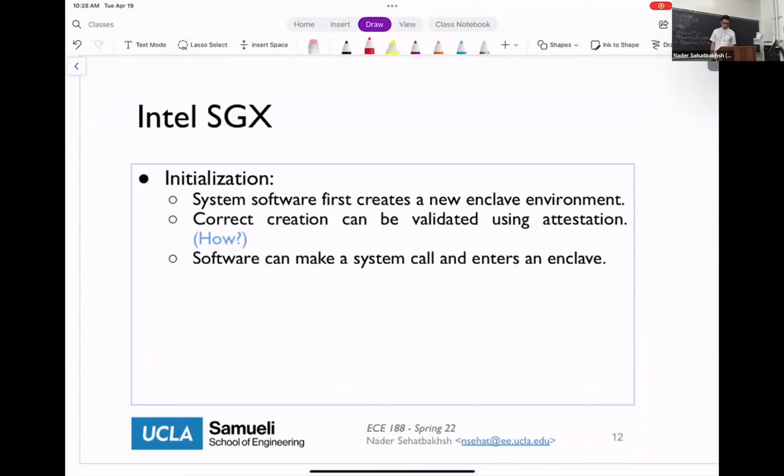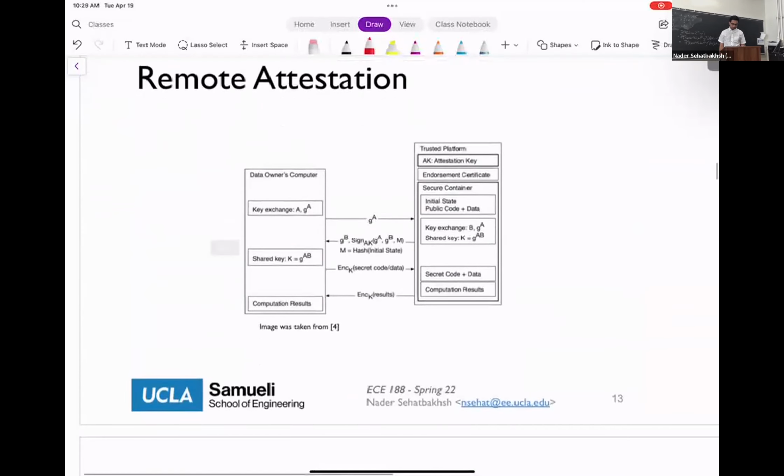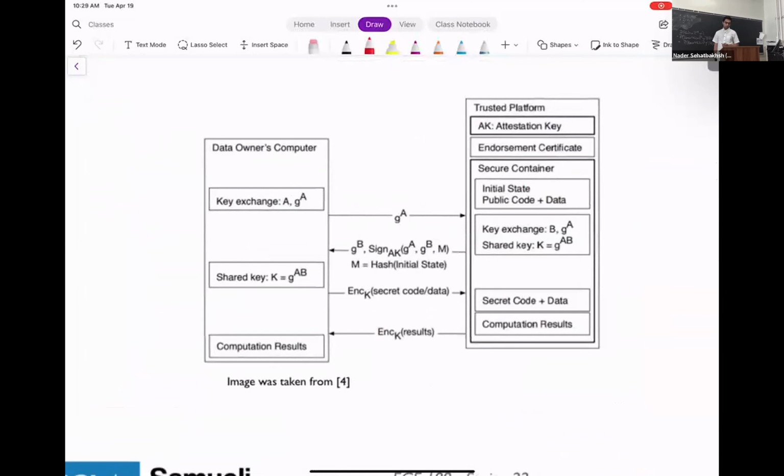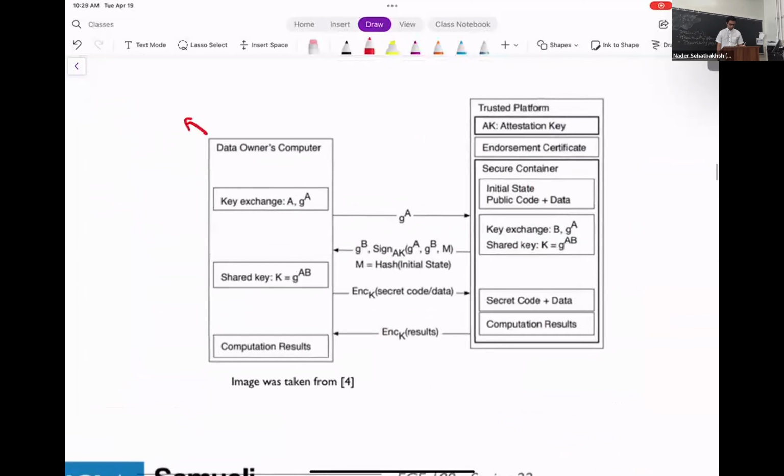So the environment is basically a piece of code, right? It's a list of functionalities and APIs and so on, some libraries. So what we need to do is show the remote user that indeed when we are creating this enclave, it's an enclave that we can trust. Okay, how do we do that? This is the protocol that we usually follow. Right. So this is the remote user, and this is the hardware. Right.